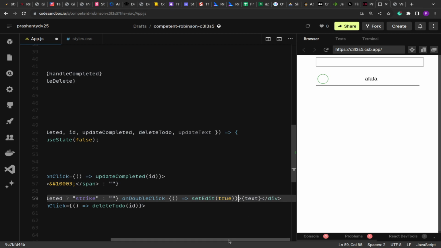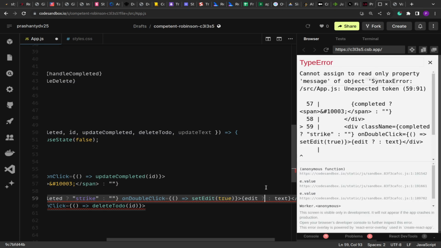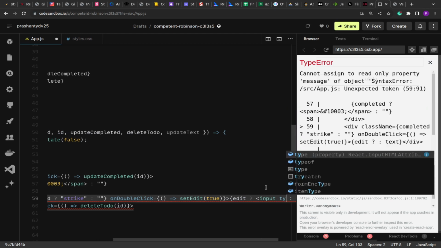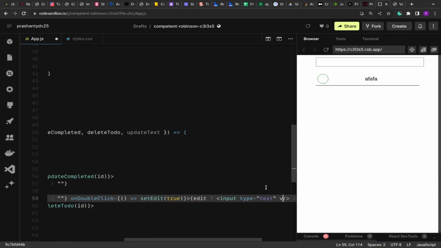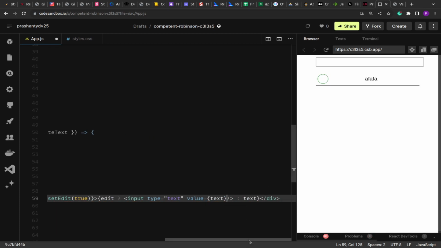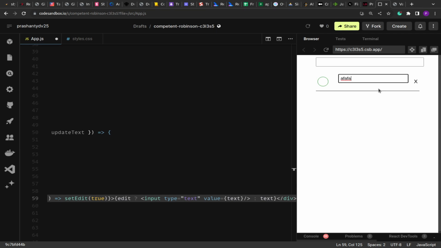So we set the edit as true, and now once the edit is true, what we do is, if edit, we have to show the input box, otherwise we have to show the text itself. So input type equals to text, and value will be the text itself, whatever we have typed. So if I double click, you see that we get an input box with the value. Now because we are setting the value, it has to be a controlled component.